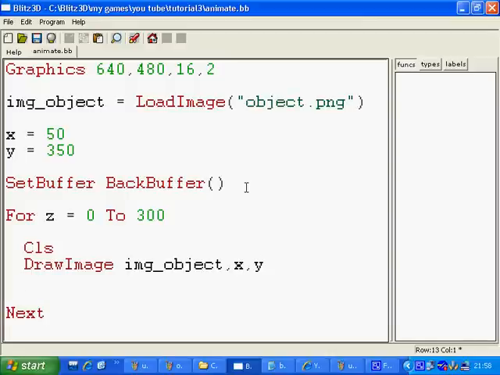And now for each loop I need to increase x by z, which is going to be increasing as well. So I'm just going to say that x equals 50 plus z, I guess. Not that clean, but it'll work, it'll move smooth.